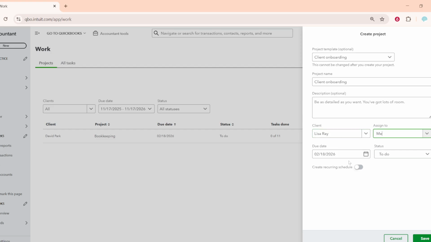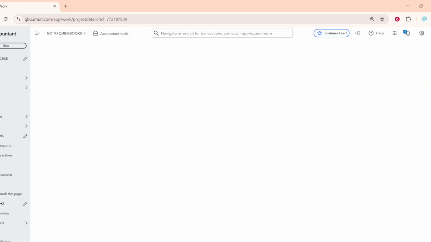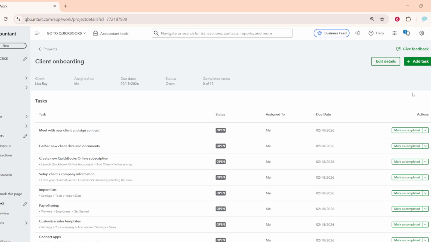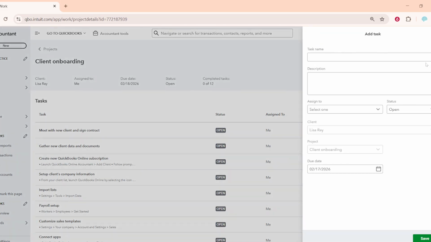Optionally, add tasks within the project. Break the work into actionable steps, give each task its own deadline, and assign a responsible team member. This adds clarity and prevents bottlenecks because everyone knows exactly what to do and when to do it. Tasks roll up to the main project due date, so you can manage both the big picture and the day-to-day details. When everything looks good, click Save to create the project.